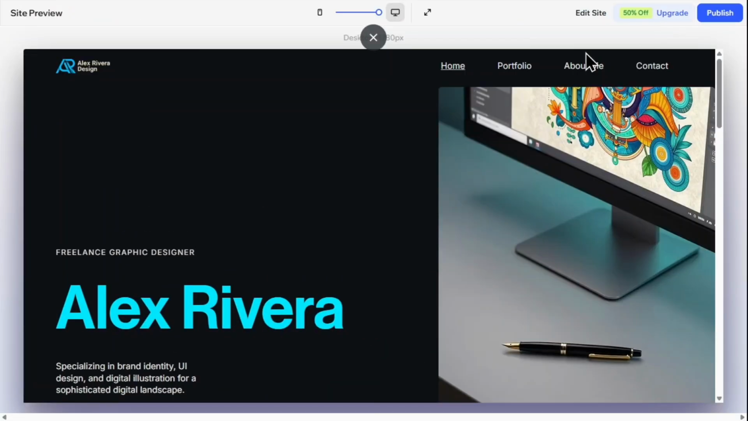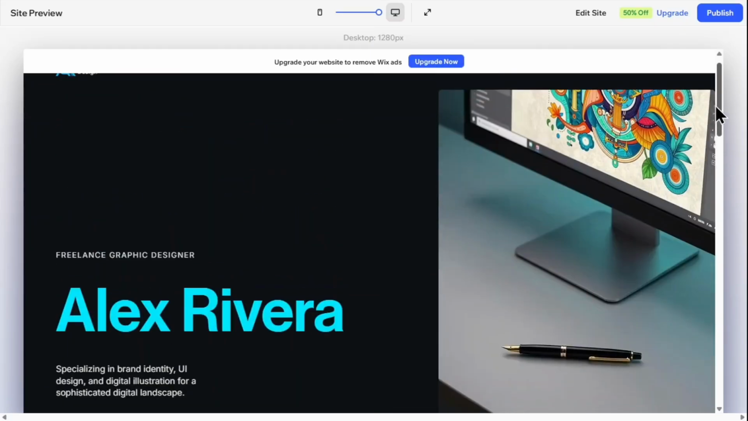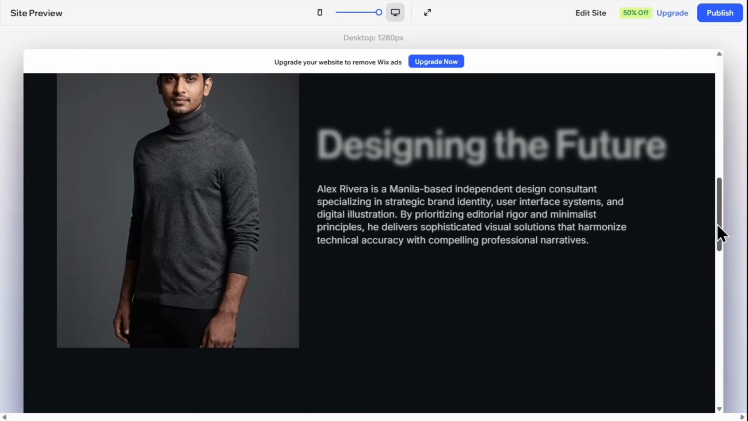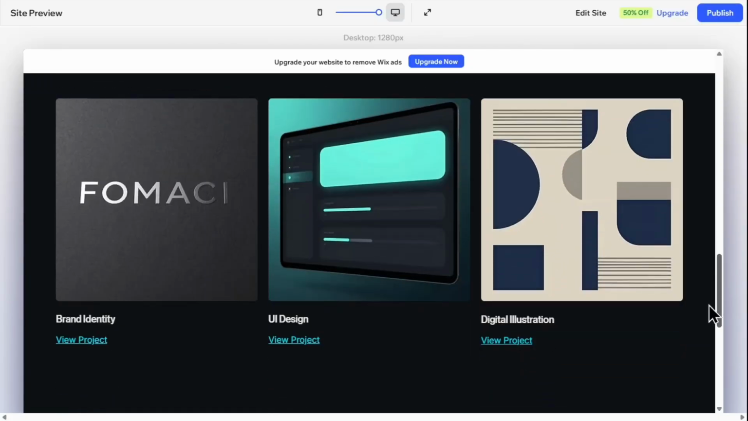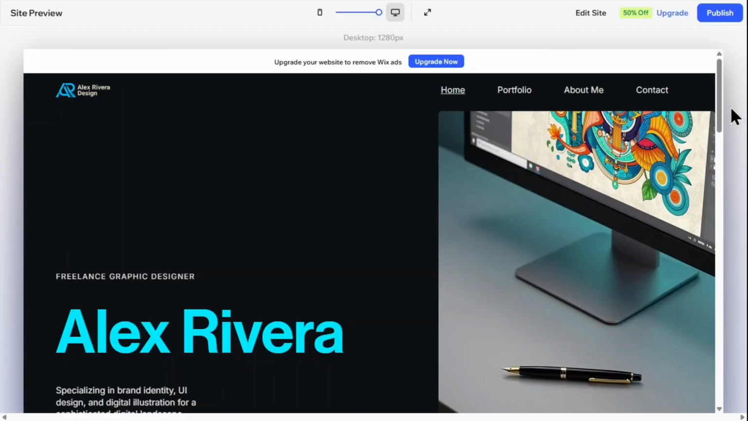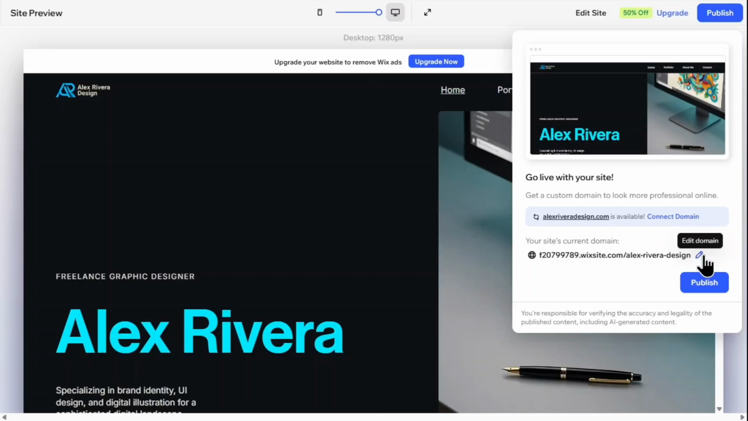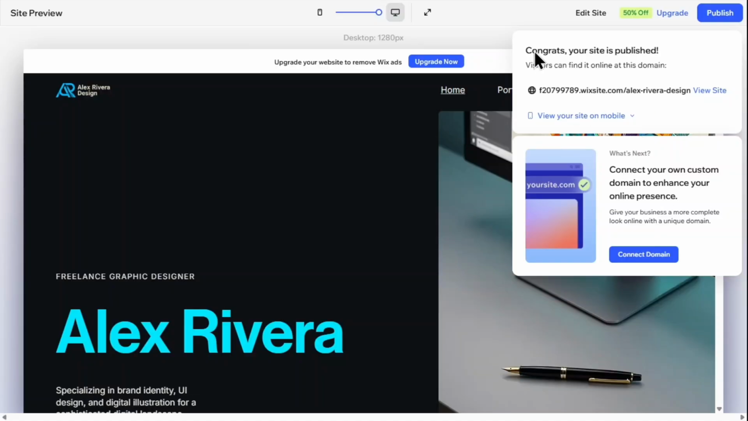To see the final result, I'll click the Preview button at the top right. I'll scroll down the page, admiring the cyan text, professional bio, portfolio, testimonials, and contact section. Thrilled with the layout, I'll click the Publish button at the top right. A confirmation window appears, and I click Publish again. A success message pops up, and I click View Site. Our live website opens in a new tab.